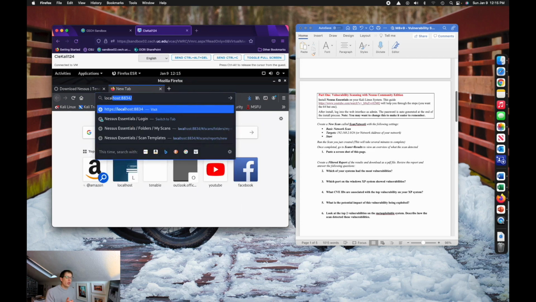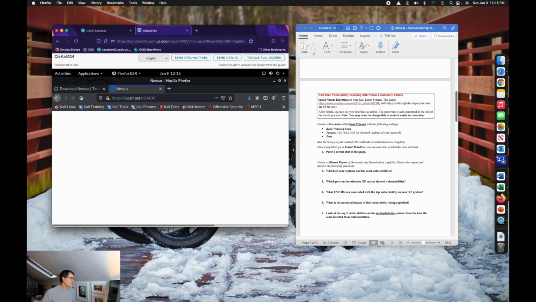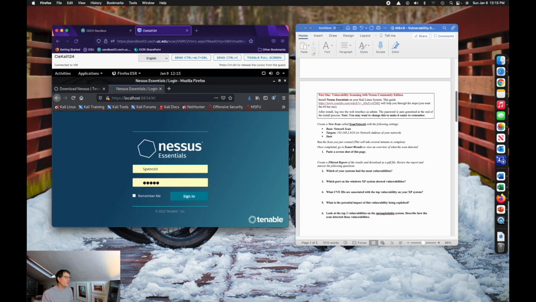This is going to deviate a little bit from the instructions. He doesn't use localhost, he writes Kali. So instead, for you, type in localhost and 8834, that is the Nessus port. When you click on this, the first time you are going to get a certificate error, because your browser is not recognizing your local instance of Nessus, and that's fine.